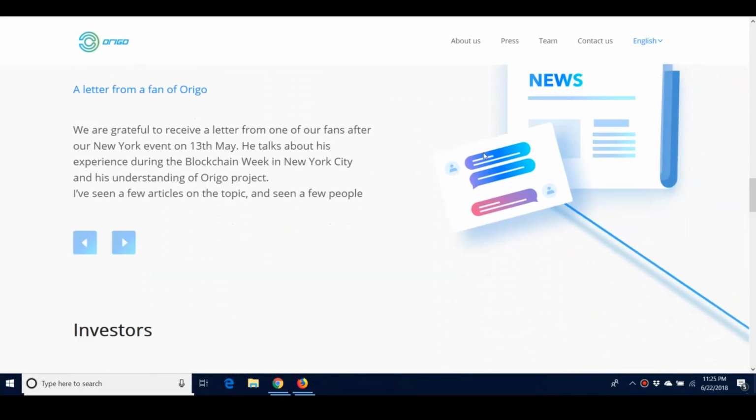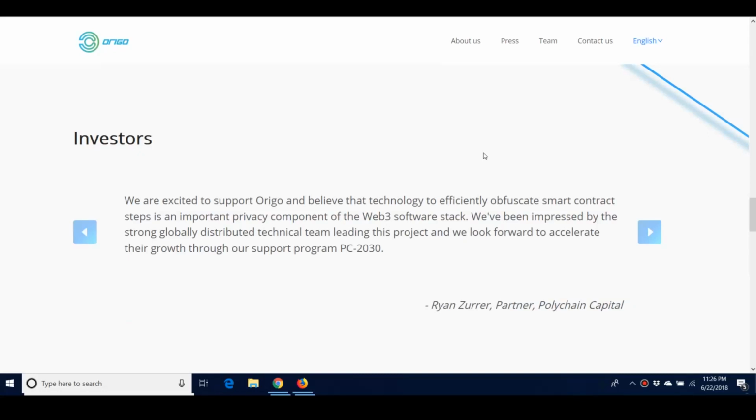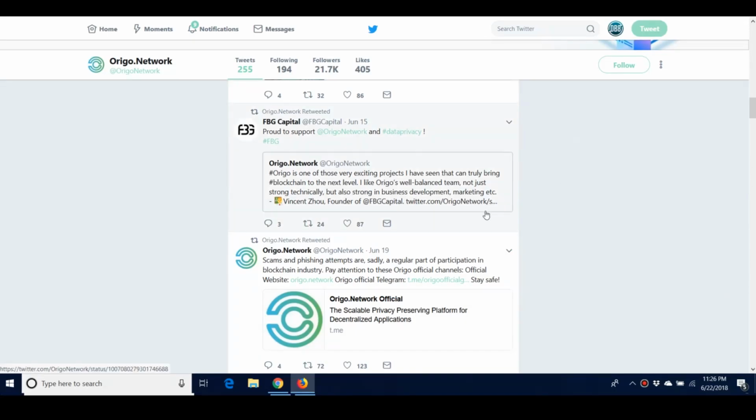So you can see they have a lot of press. I should say just some press they have, but the press that they do have is impressive. They have their Twitter, and you can see here, of course, they have their normal scam warning, because there are always scammers in this space, unfortunately. But they have FBG Capital, proud to support Origo and data privacy. Origo is one of those very exciting projects I have seen that can truly bring blockchain to the next level. I like Origo's well-balanced team, not just strong technically, but also strong in business development, marketing, etc. Here's the founder of FBG Capital.